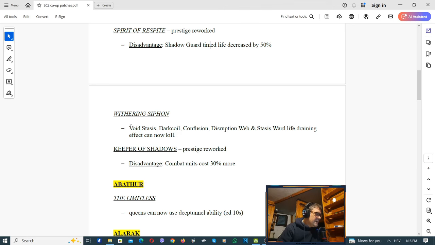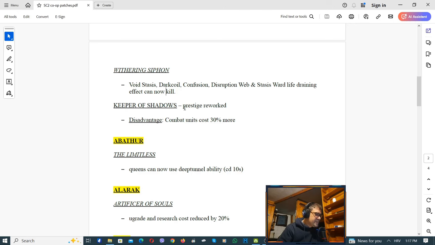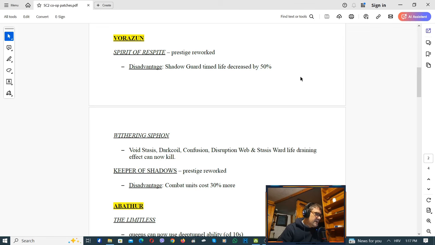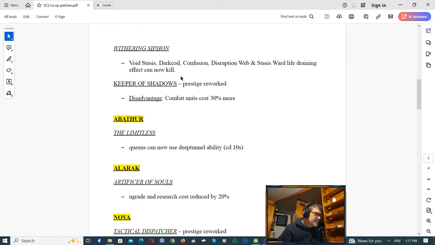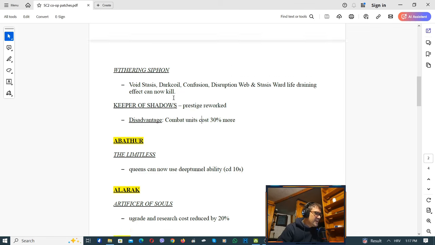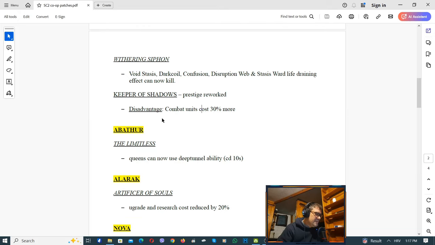Now, Withering Siphon: void stasis, dark coil, confusion, disruption, and stasis ward life draining effect can now kill. I think that should be good to make this prestige better. And Keeper of Shadows, disadvantage: instead of Shadow Guard timed life reduction, I would make it that combat units cost 30% more, because if you have a lot of free units that you can spawn every time you use Time Stop, I think that real units that you produce should cost more. I think it would be a good balance to Vorazun's prestiges.